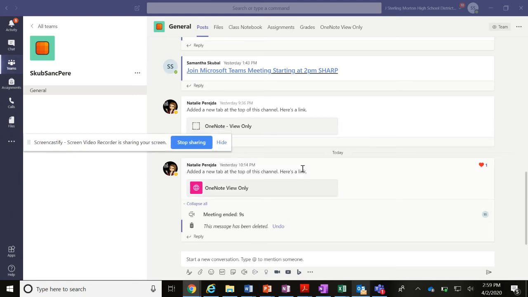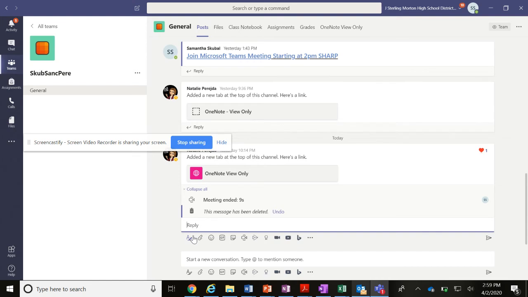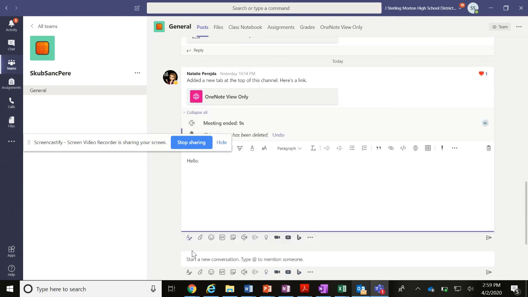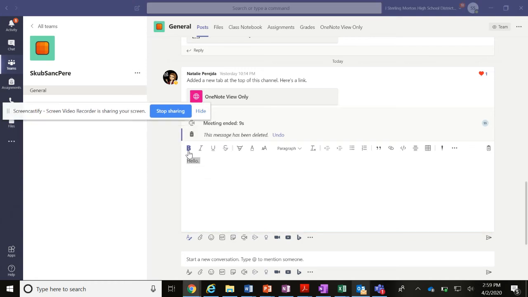So again, replying to my teacher's post here, I just have to click reply. And I can type in here. I can change that type with this little A at the bottom here. So if I wanted to, let's say, bold it or highlight it, or you can change a lot of different things within there, add a hyperlink. So there's a lot of options.